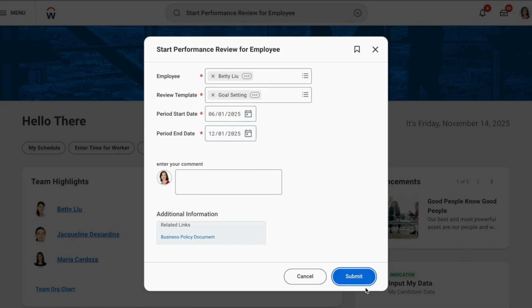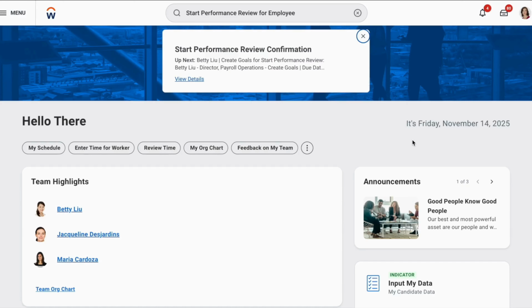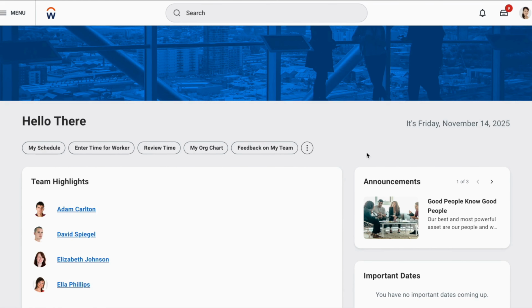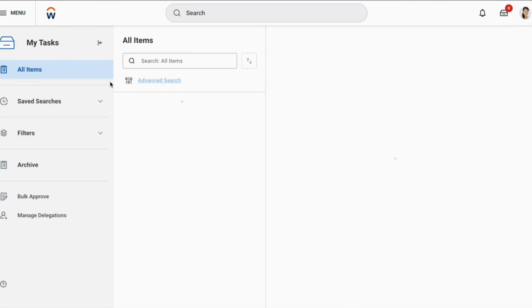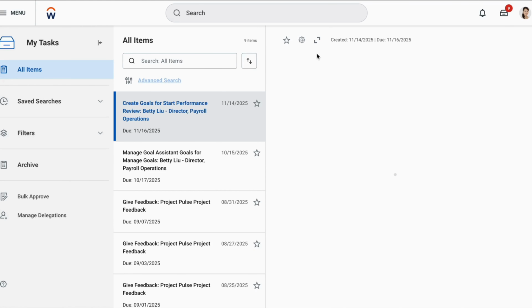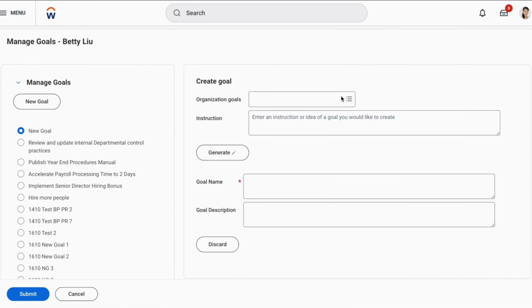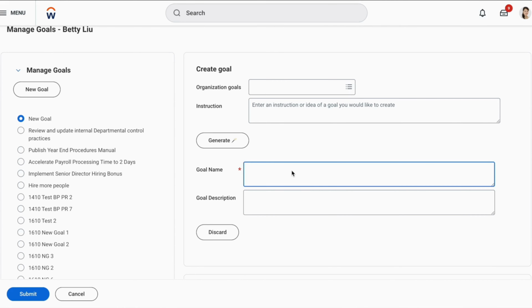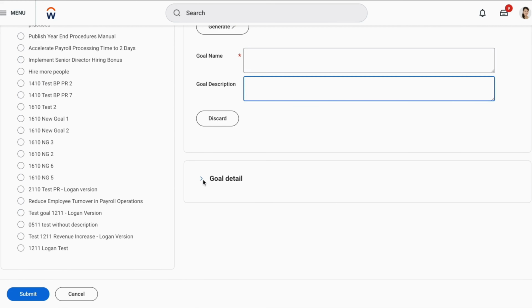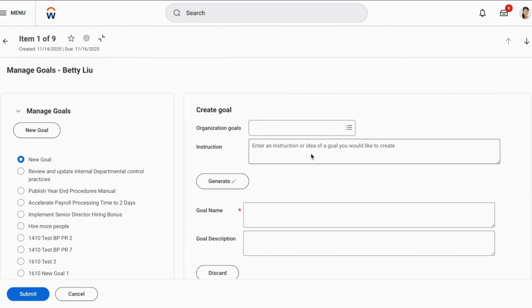Next, we log in as the employee and navigate to the task inbox. Here, we see the goal-setting task that uses our app. Our app allows the employee to create and review multiple goals all at once. To create a new goal, the employee can either do it manually by completing the goal name, description, and other attributes, just as in the standard goal-setting task, or they can use our generative AI assistant.